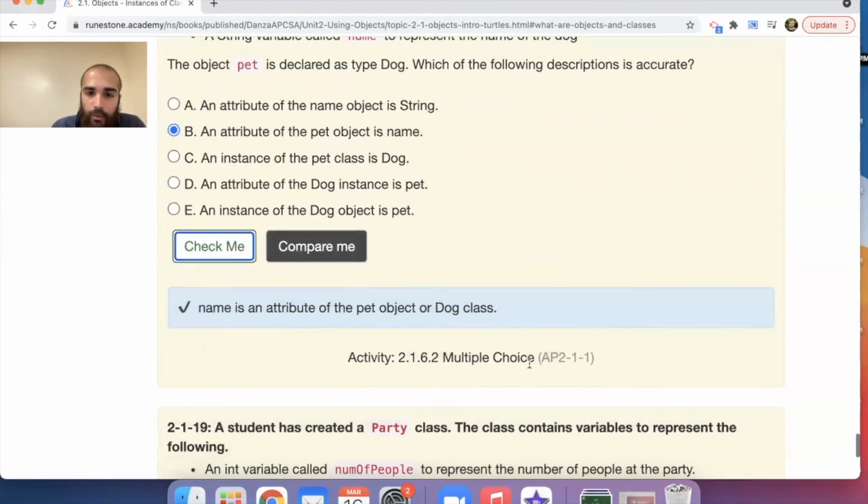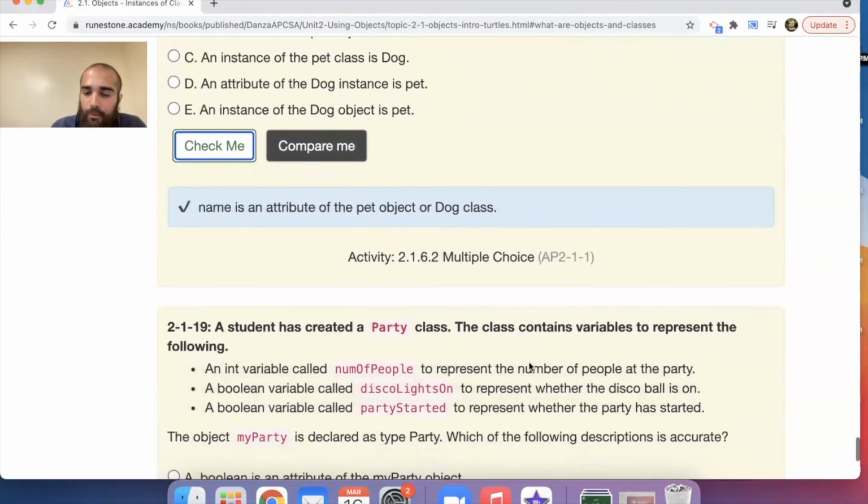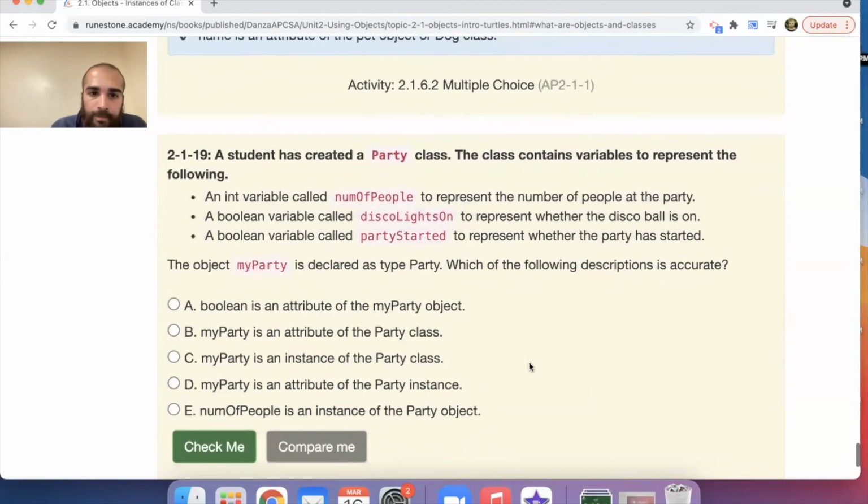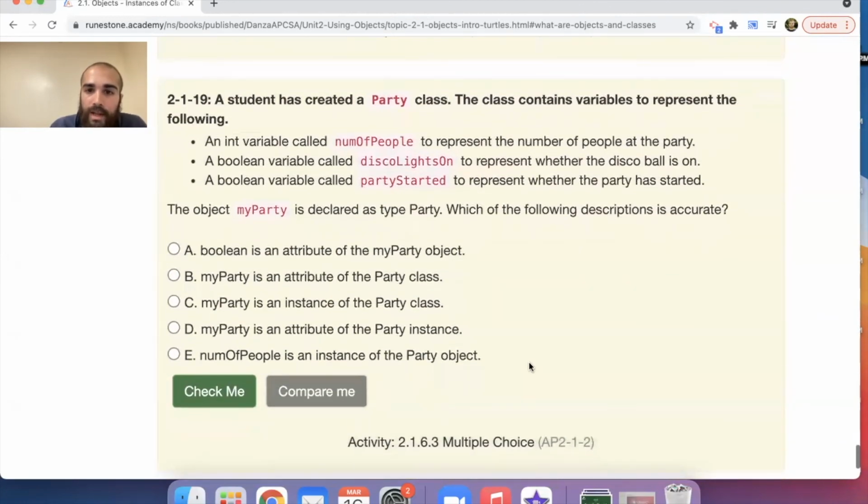So we'll continue to learn more about the verbiage. If it still confuses you, that's fine. We'll be talking about it a lot. A student has created a party class. The class contains variables to represent the following. An int variable called num of people to represent the number of people at the party. Right, we have 1, 2, 3, 4, 5, 6, 7 people in class right now. A Boolean variable called disco lights on to represent true or false whether the disco ball is on currently. And a Boolean variable called party started to represent whether the party has started or not. So that would be a true or false.